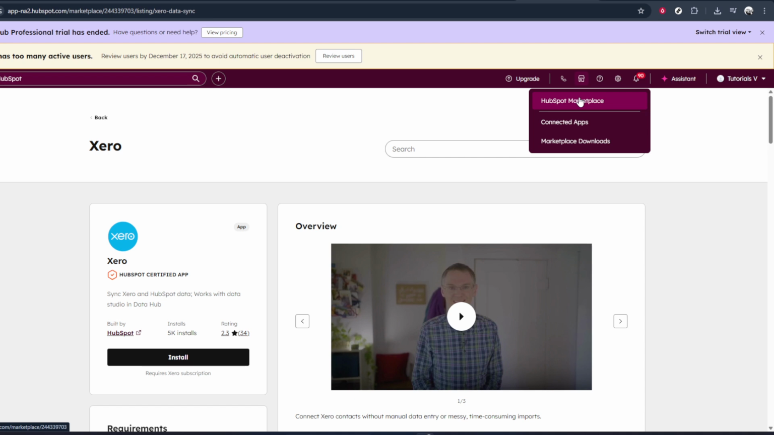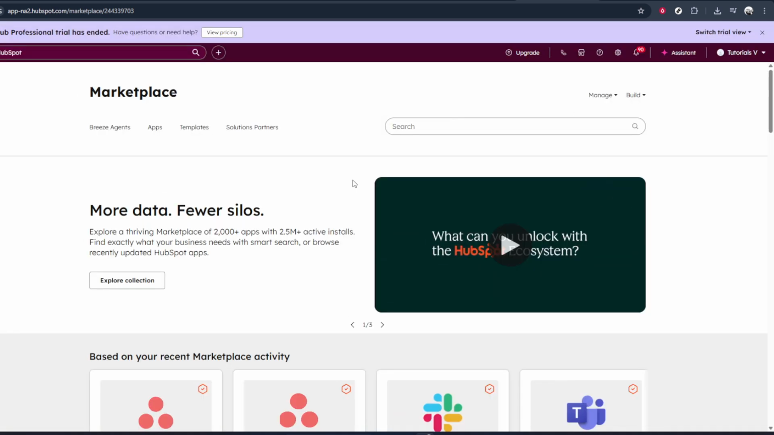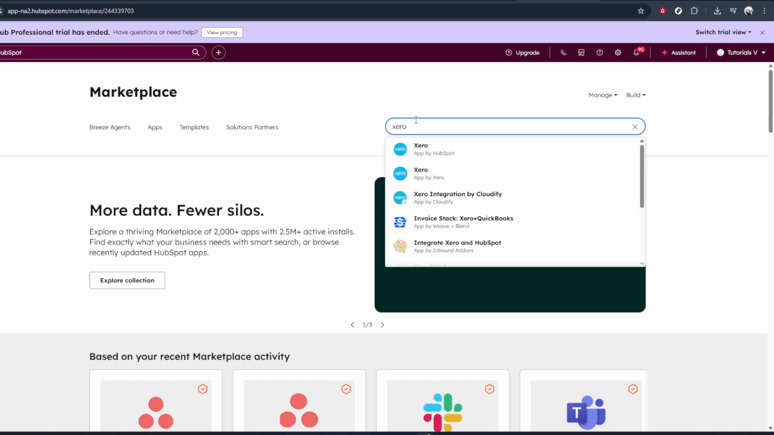After you click Marketplace, you'll be taken to the HubSpot Marketplace homepage. From here, you want to specifically access the HubSpot App Marketplace, which is where integrations like Xero live. Click on HubSpot Marketplace if it's not already highlighted. This will bring up a page with a search bar and a list of apps that you can install.